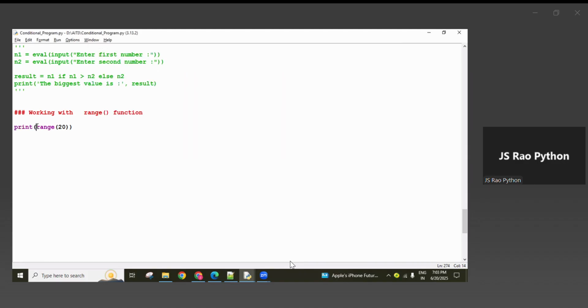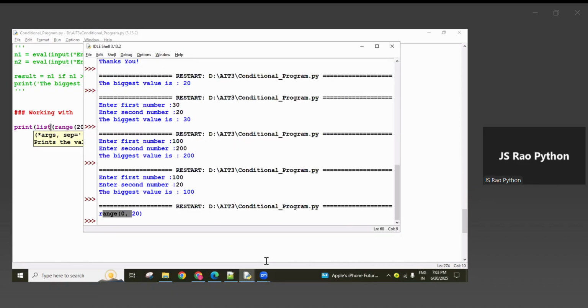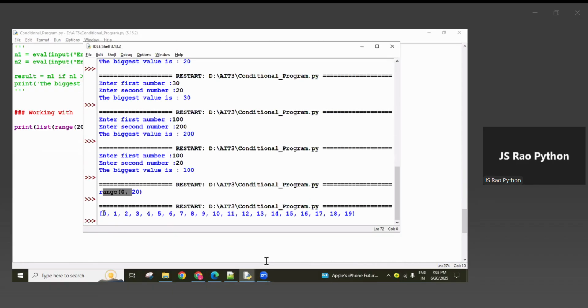This is a simple syntax. So which format do you want to generate? List format. So we can write list of range of 0 to 20 values, and list format is going to be returned. Now check it, guys. 0 to 19 is there. If you are counting, there are 20 numbers.